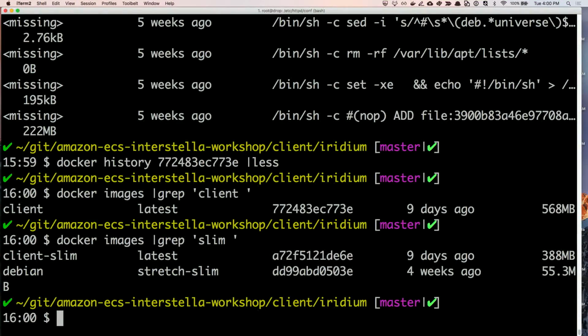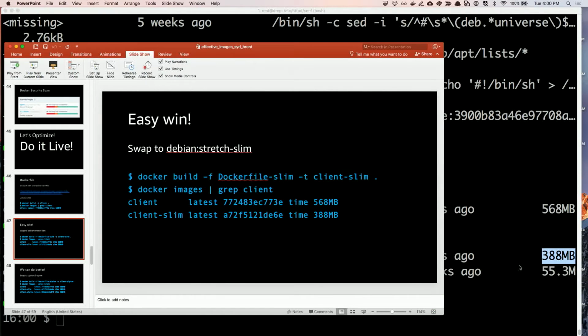So client Slim starts off using Debian Stretch Slim instead, and I'm down to 388 megs. Awesome. That's much better. But still, I could probably do better.